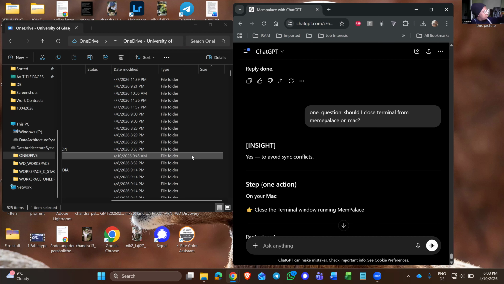I did use terminal on Mac. Maybe that's where the sync confusion is coming from. So I'm going to close that. Going to close that. Going to close that. To sleep.